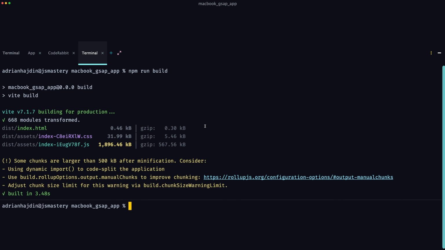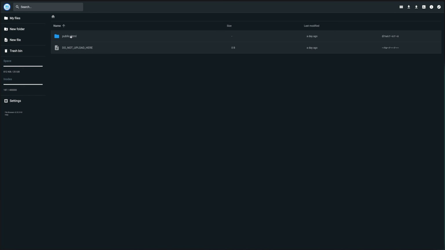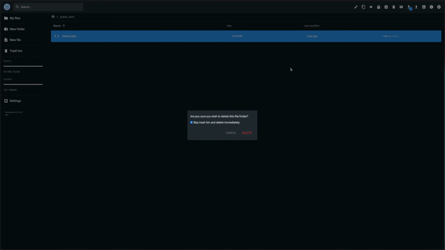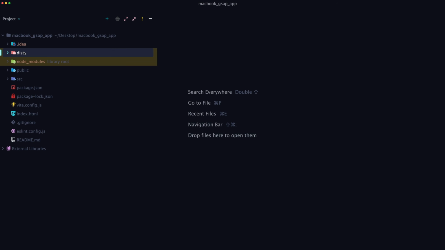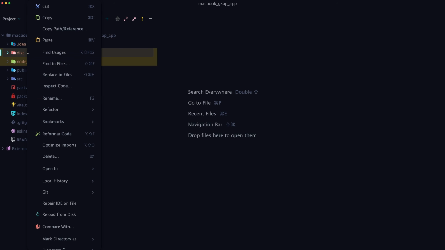This will create the optimized production build of the application. Once you have it, head back over to your Hostinger dashboard and open up the dashboard for this specific application. Then open up the file manager, head over into public HTML, delete the default PHP, and instead, you can right-click on the dist folder that was created for you when we ran npm run build, and you can open it up within Finder or File Explorer if you're on Windows.